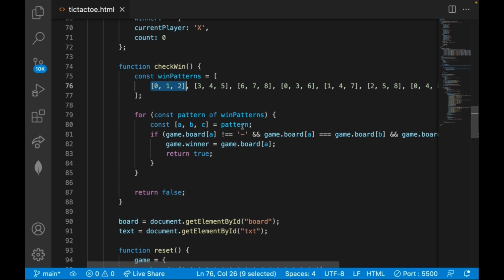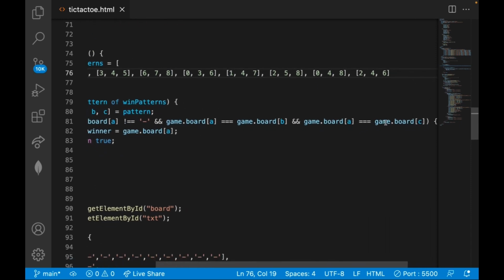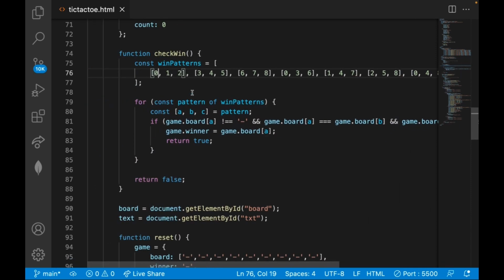And then it checks that all three of them are not empty. For example, we can do that by checking if the first one is not empty, and then if all of the other ones are equal to A. So the first three should all be X's or the first three should all be O's. And that's how we check if that's a win pattern. And then if that's true, we set the game winner to whatever that marker is. So if all three indices are marked by an X, game.winner will be set to X. Otherwise, it'll be set to O. And then we return true for the check win function. Otherwise, we'll just return false and the game will continue.